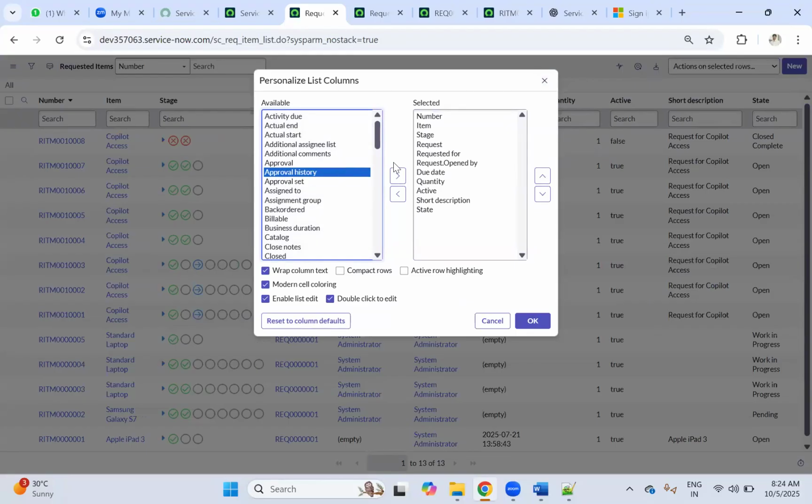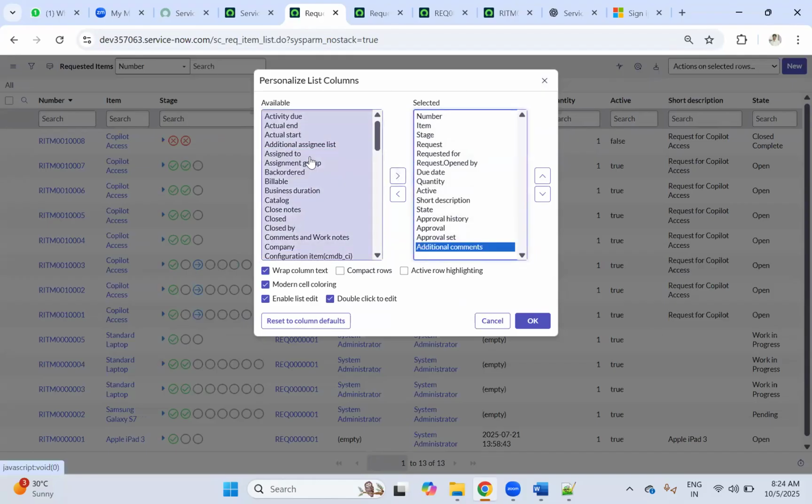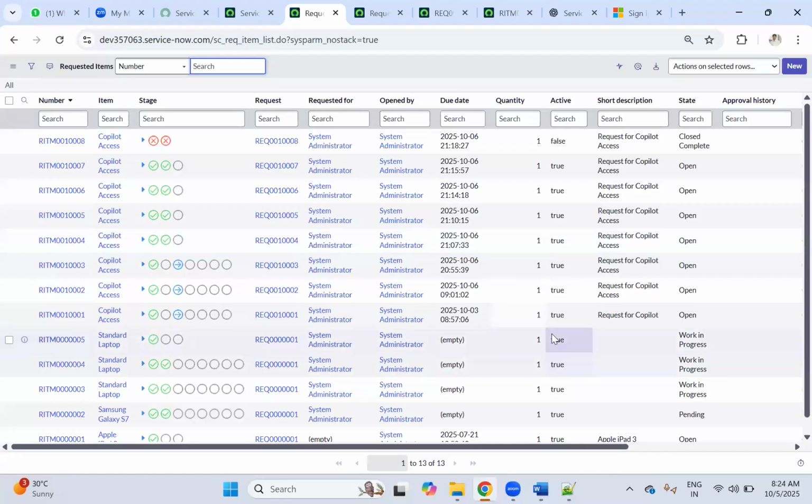The approval. Approval history is there, approval is there, approval set is there, additional comment. Somebody has added an approval comment. You have to practice this. I cannot go ahead and explain. You have to practice this.